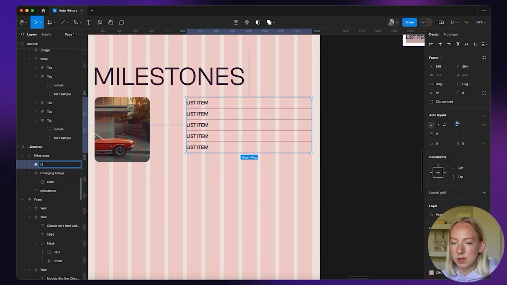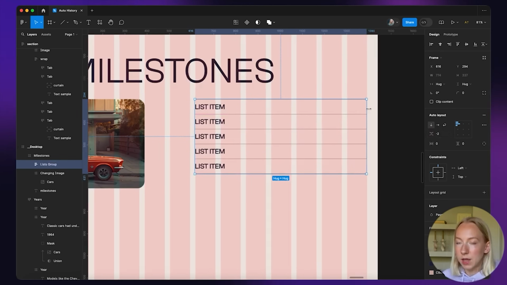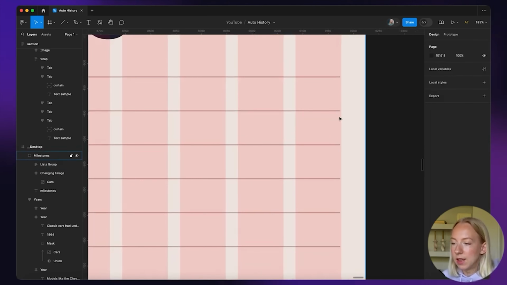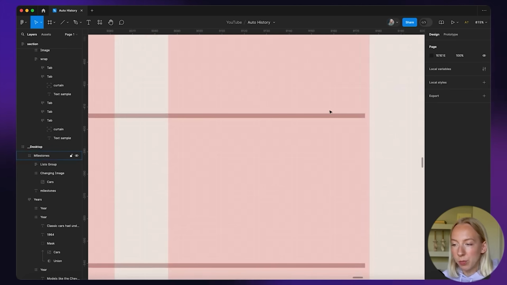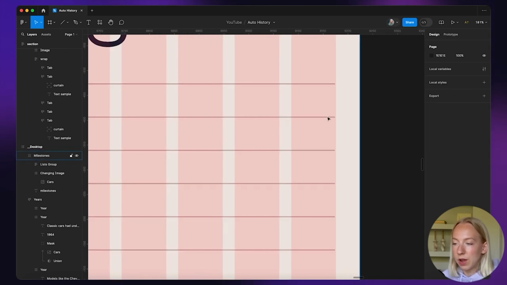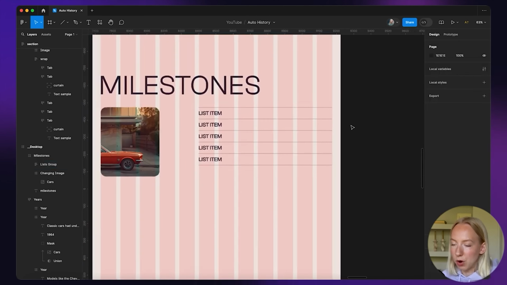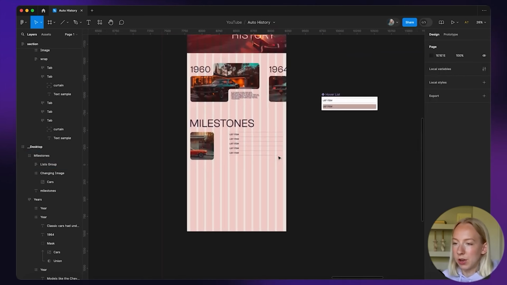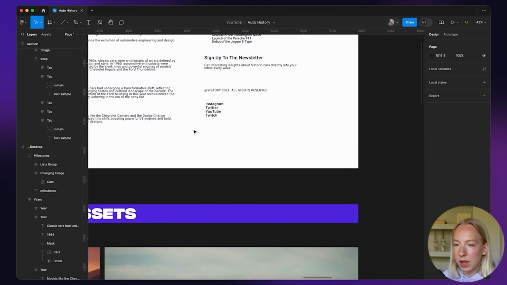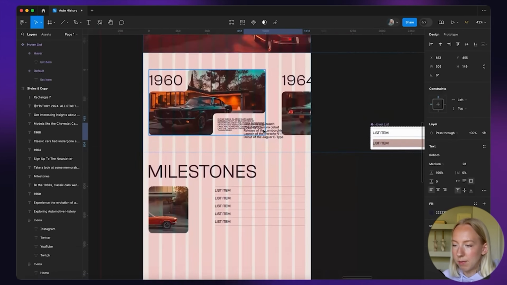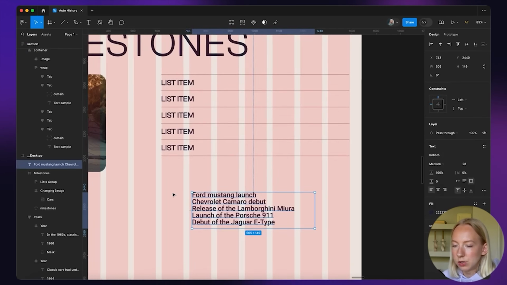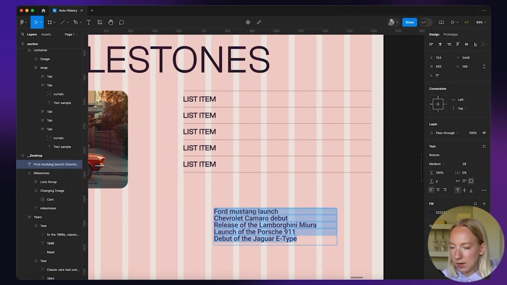We'll call these list group. I want to have -2 pixels of a gap between these. That way they overlap each other perfectly, so we don't have an extra thickness in these middle strokes. So that is looking good. Now I just need to go and look at what all of these milestones actually are. So I'm just going to paste these in.